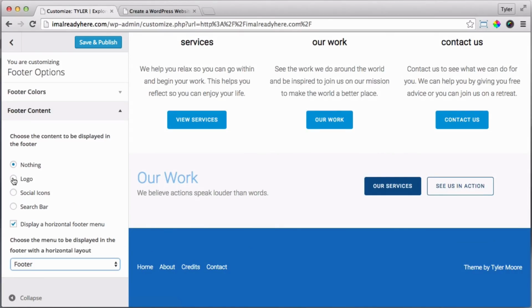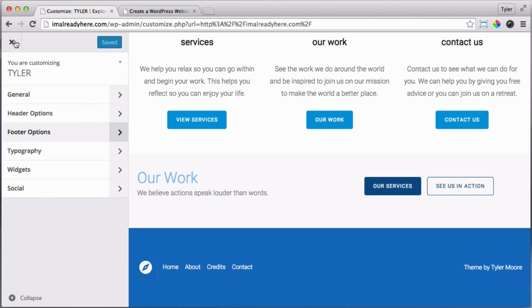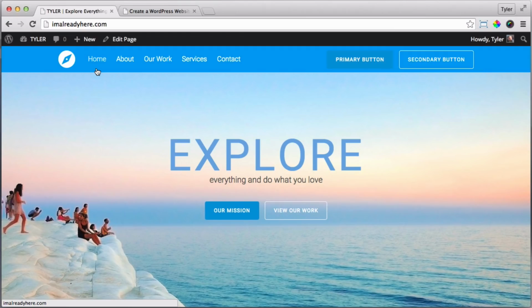We can also display our logo, which is pretty cool, in the footer if we want. And then click save and publish. Exit out of here. And the next thing that we're going to do is create our about page. So you can go ahead and click on it.